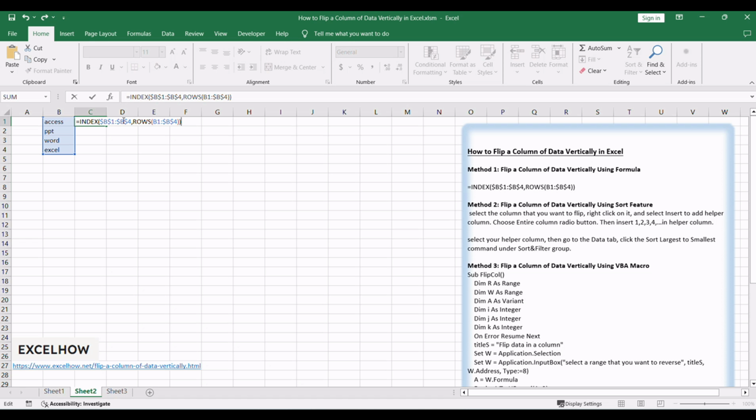Equals INDEX, $B$1:$B$4, ROWS, B1:$B$4. Then press Enter key. Drag the formula down to fill the entire column. You can see the data flipped vertically based on the formula.